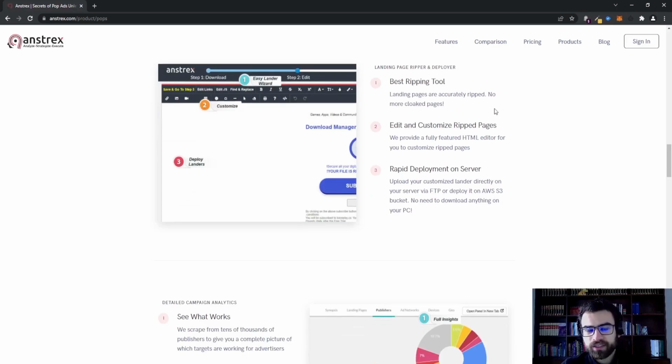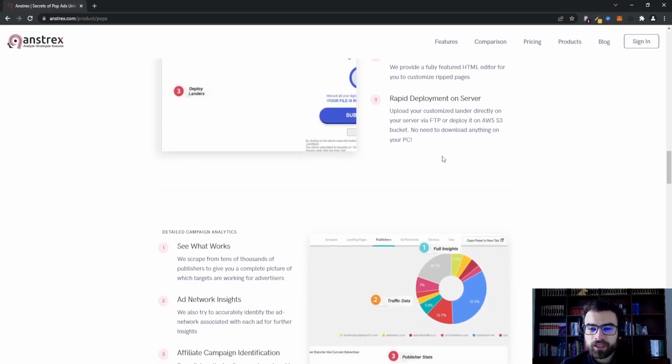So best ripping tool, you can rip the landing pages without cloaked pages. You can edit and customize ripped pages, so they have a HTML editor for you to customize ripped pages, and you also have rapid development on a server, so you connect your server or more than one if you have them with Anstrex, and then you can upload your lander directly to your server via FTP or deploy it on AWS S3 bucket if that's what you are using. You don't need to download any files to your PC whatsoever.